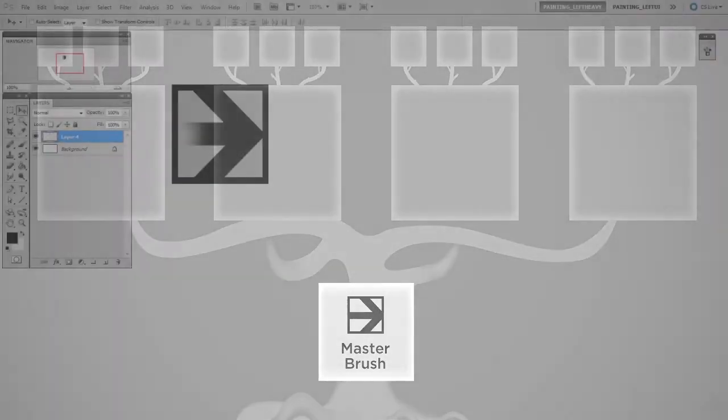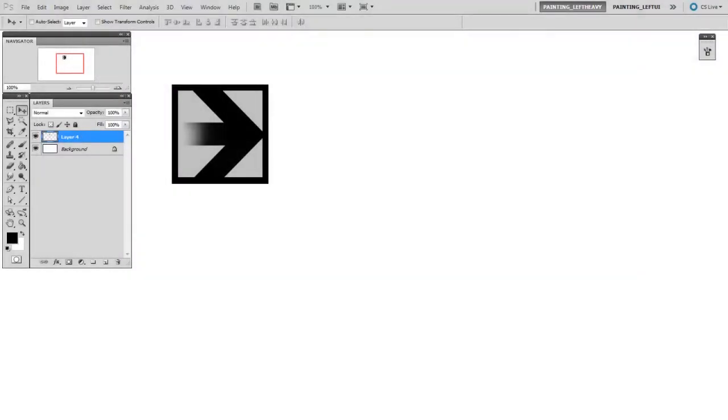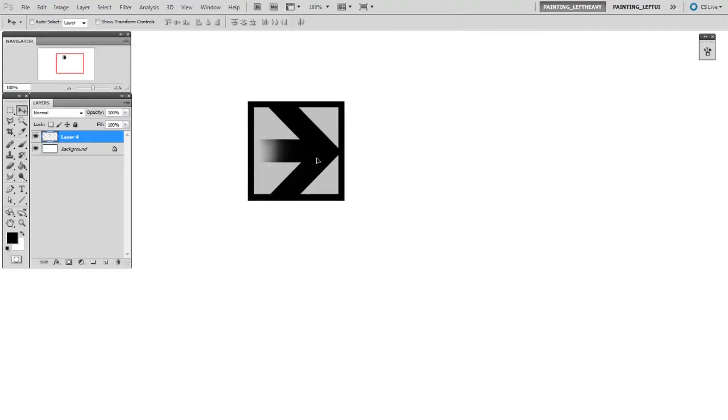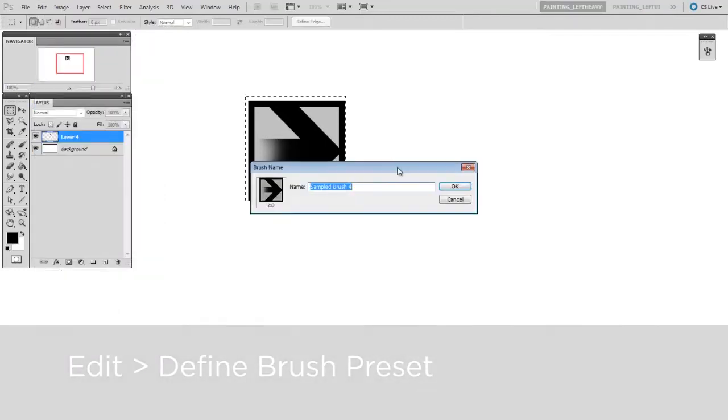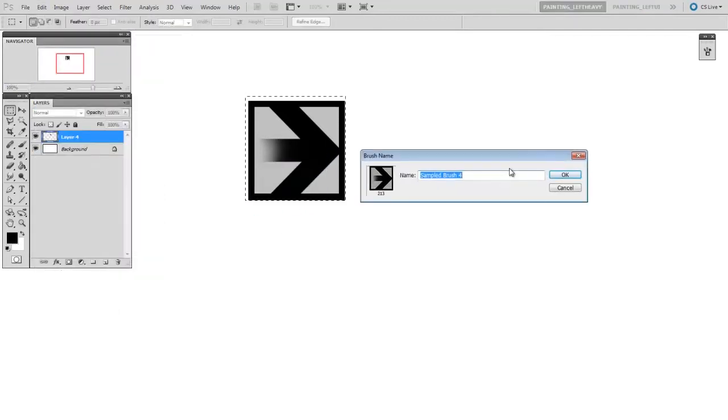Now, unlike the hard round brush, we're going to start with a transparent shape, in this case an arrow, to make this brush. So I've made this ahead of time and it's included in the texture folder if you want to use this. So I'm going to drag a marquee around this arrow, go to the Edit menu and say Define Brush Preset. And I'll go ahead and call this master.